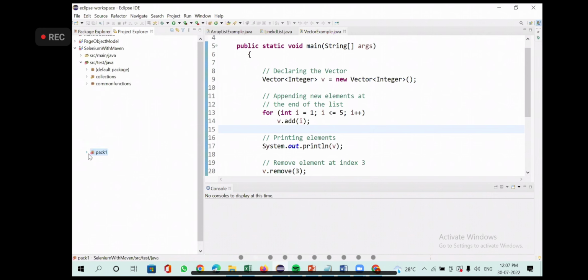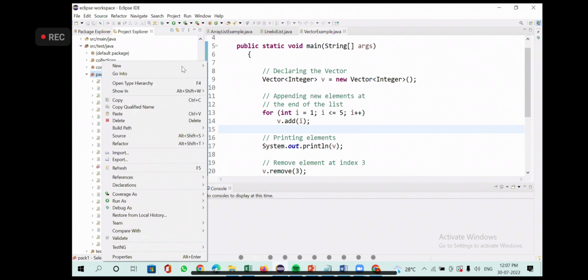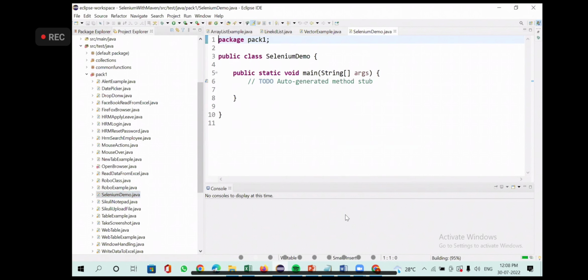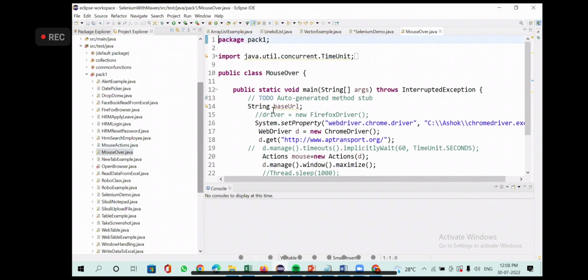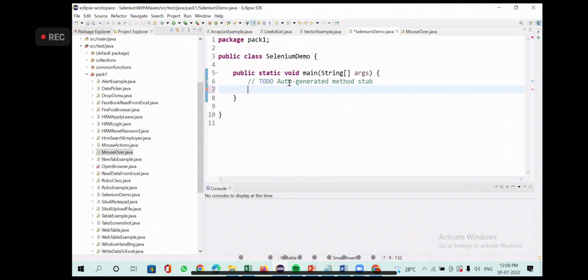Package one. Now I'm creating one example. I'm giving the class name as SeleniumDemo. Click on finish. It's fine. Now, what I have to do first, let me copy some code. So these things are common.